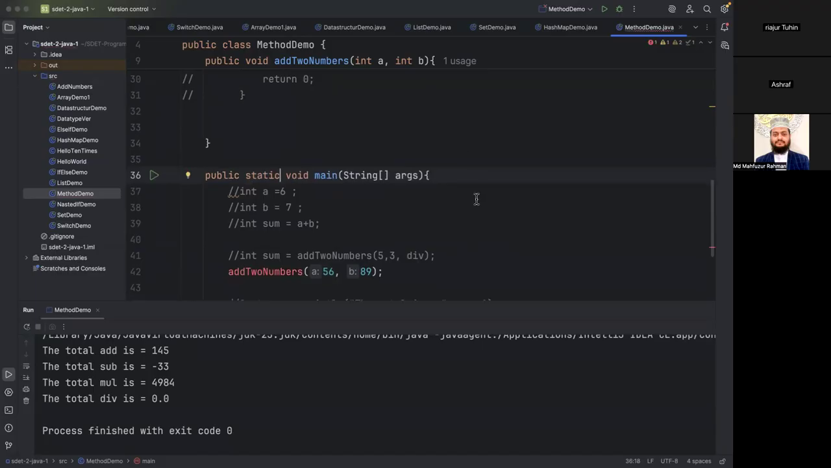Because static means one thing. If you use static before any property, especially before a method, you don't need to create an object to access this method. Got my point? So when we run this program, the JVM doesn't need to create an object of this class and call this method. Instantly, it can directly call the method. That's why static is mandatory for the main method.